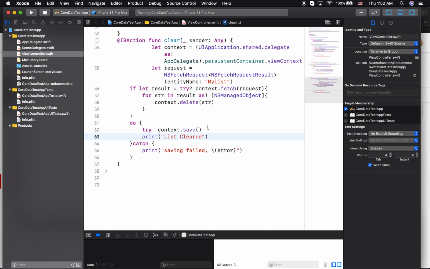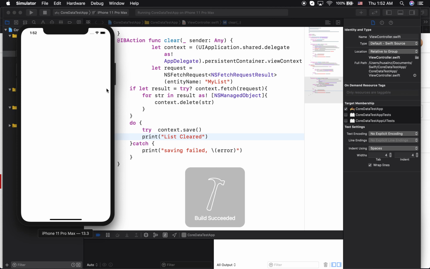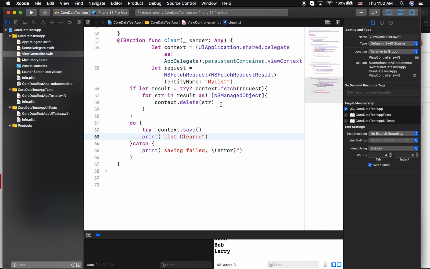Now this is going to delete everything in my core data. But now let me just add some names and then try to take them out. So John, save it, Bob, and then save it, and let me have Larry, and save, and then display. So I have John, Bob, and Larry. I want to delete Bob. If I click clear, it's going to delete everything. So I can go ahead here and see where I'm deleting. I'm deleting right here.